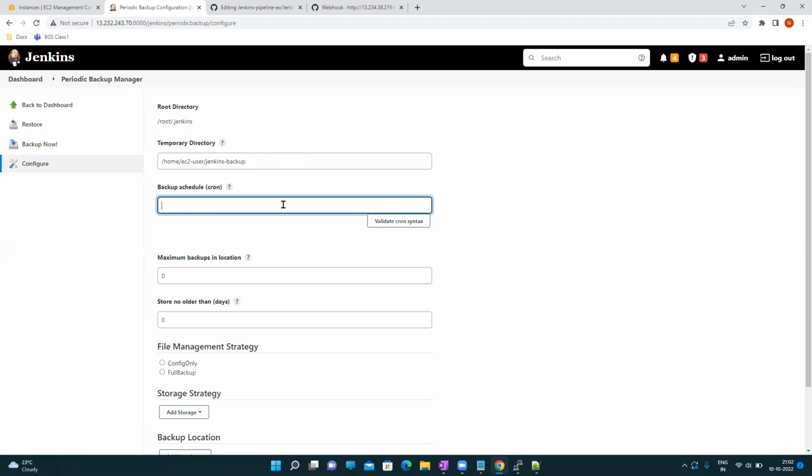Do you remember the weeks, every Sunday? So then you can say 30 1 start every Sunday. If you remember, the values 0 to 7 indicate days. So you can schedule like this. So what happens? Every Sunday at 1 o'clock or 1:30, the backup will happen.